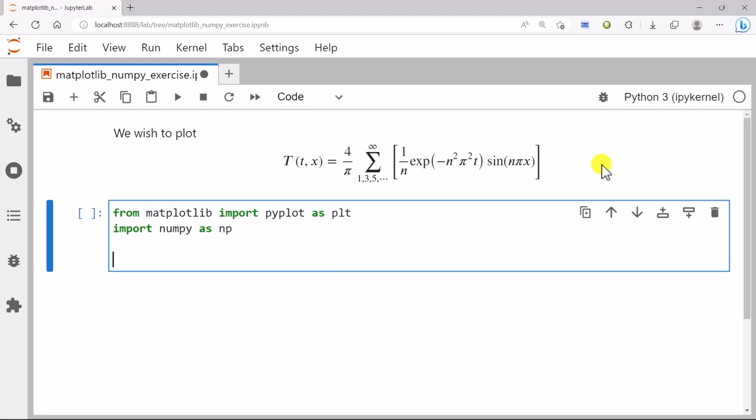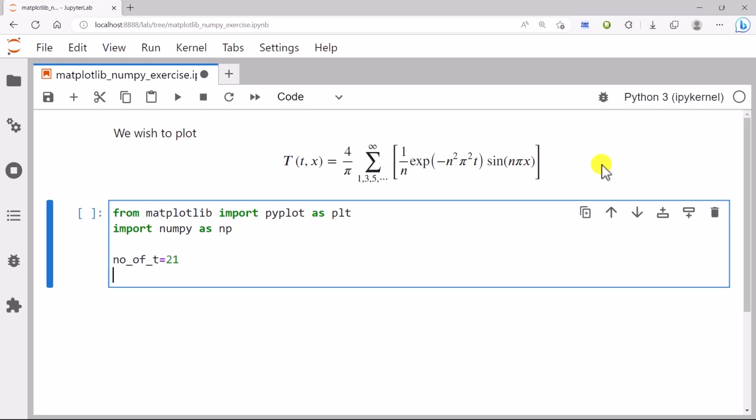Now this function is in time and space. So what we do here is we have to take a number of time steps. So we define a variable number of t and we arbitrarily set it as 21. Then we discretize in x direction between 0 and 1. So number of x, once again we arbitrarily set as 101.